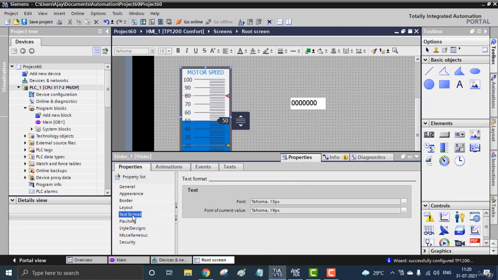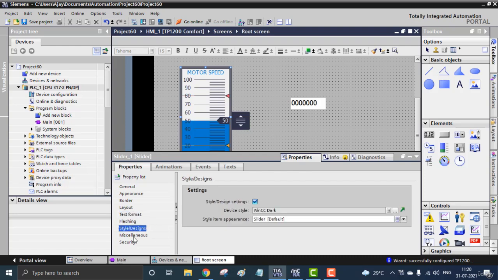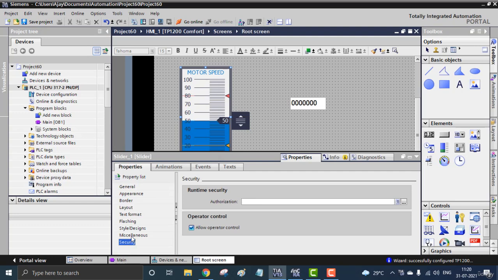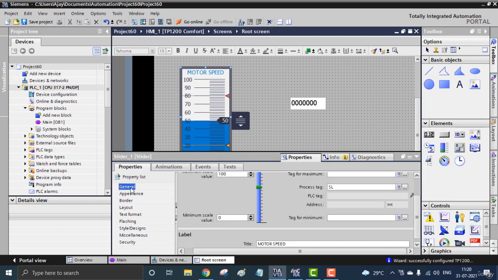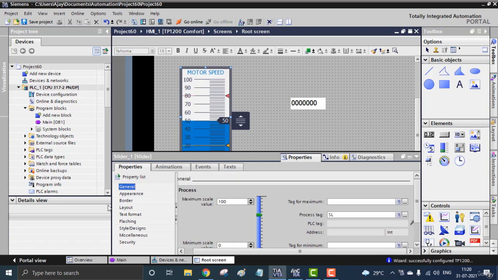Layout, and inside the layout, you can see a couple of things: position and style. And the text format, that will be Tahoma. It's a kind of font. I'm not good at this. Flashing, styles and designs we already went through. Miscellaneous and security will be taken up last. Okay, so that's it for general. I've just given the tag and the appearance also for the styles. Now I'm going to the next one.